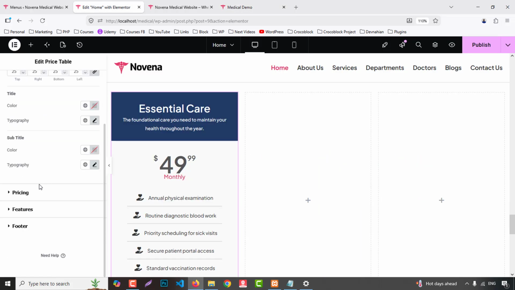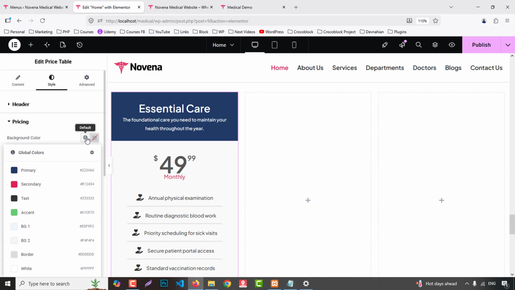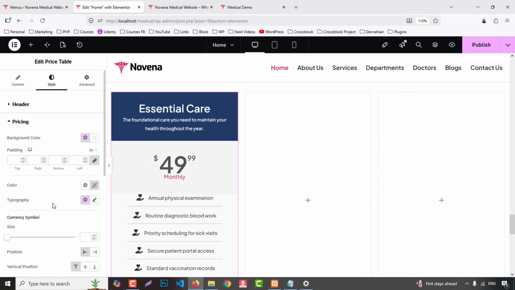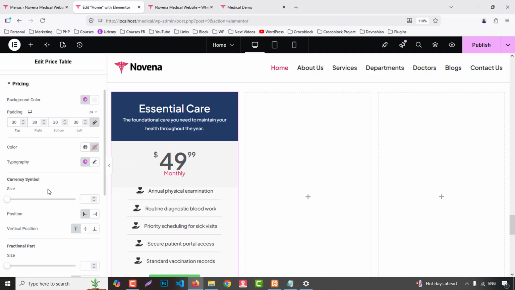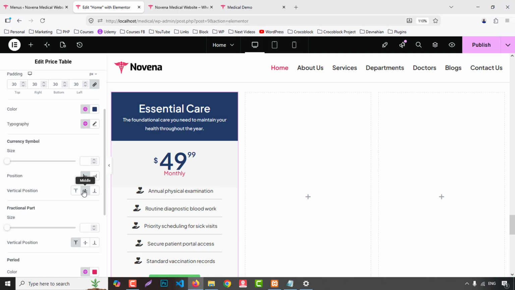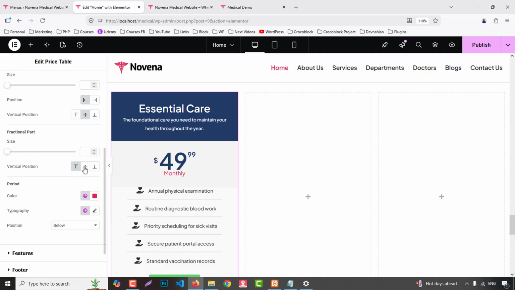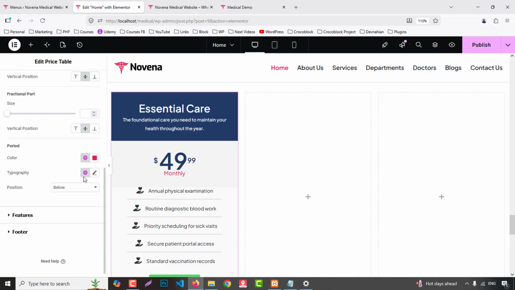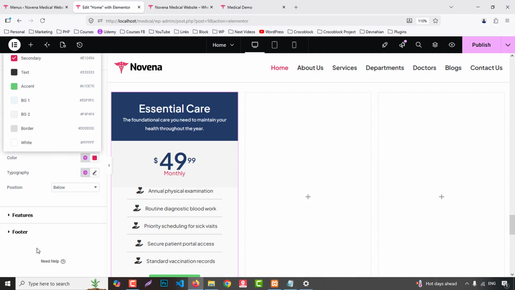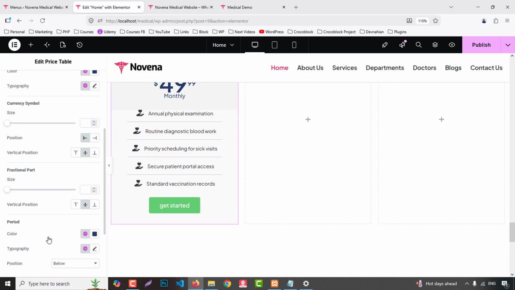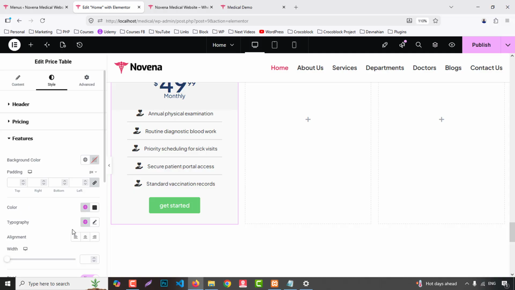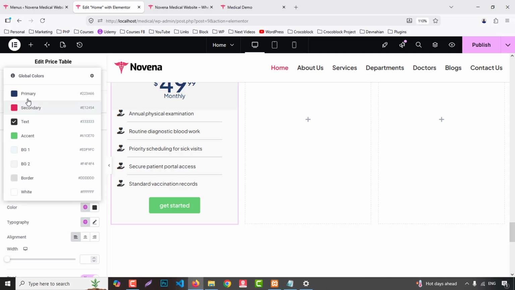Okay, now then we have this part. So from here our pricing, so pricing we have here background color, we can change to our BG2 color. Okay, and from here padding like 25, 25, 30 pixel, and color change to our primary color. Okay, and size I think all are okay, vertical, left, okay. Then fractional part is okay, no problem. Monthly color change to our primary color, so move to top to primary. Now we have our features part. So features alignment, left alignment, so color change to our primary color.